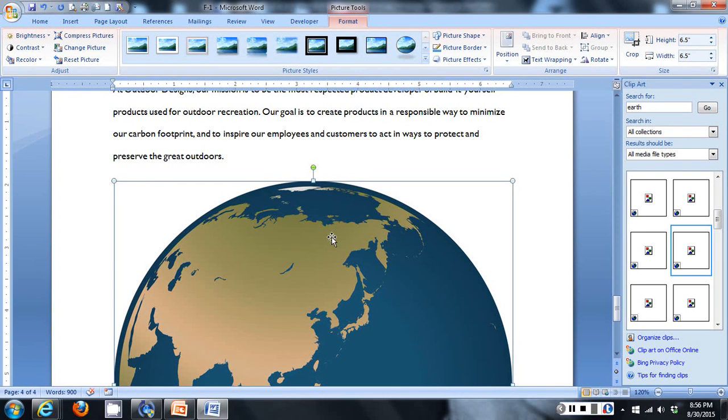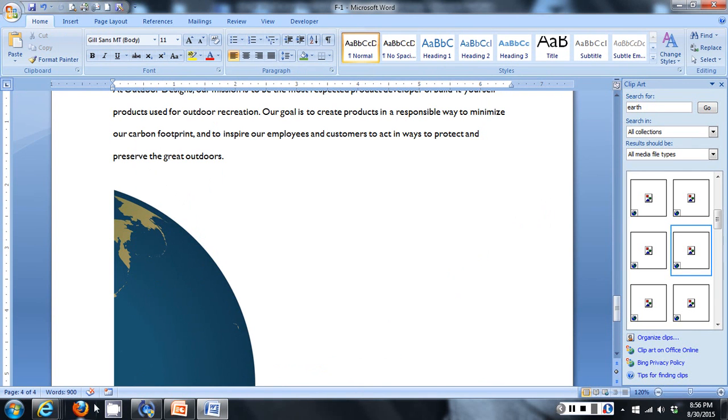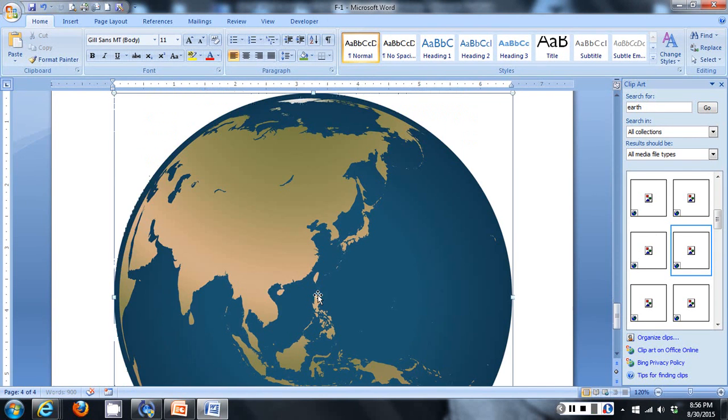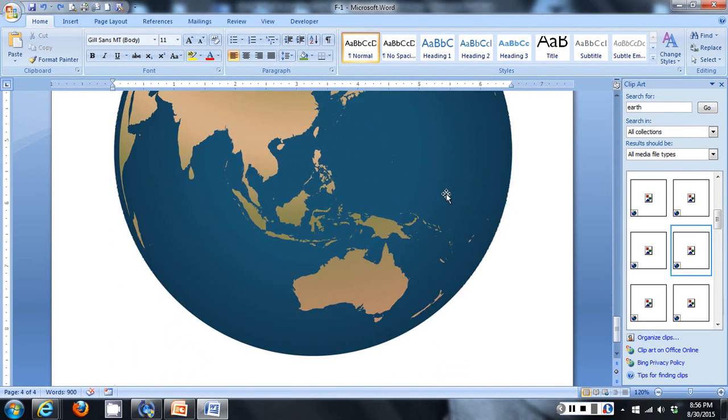So I can do several things. I can resize using my height and width boxes to the right if there's an exact size that I want. I can crop the photo, which means I cut out portions of the photo. So for example, if I don't want to show this much of the photo, you can see it removes it. I cropped out the other portion of the image. I'm going to press Control-Z to undo that, and now I'm back to normal. So there's many ways to edit a photo or a piece of clip art.